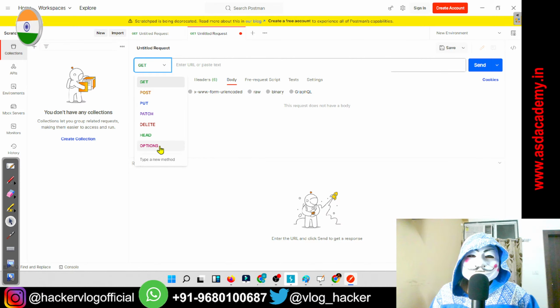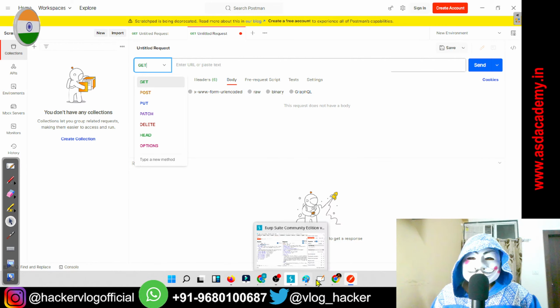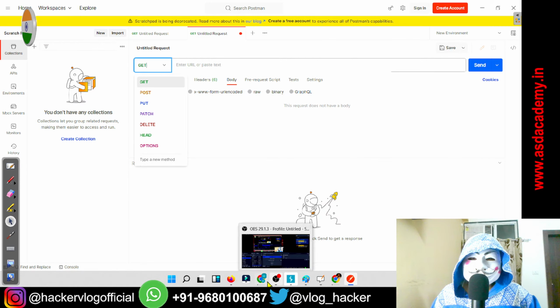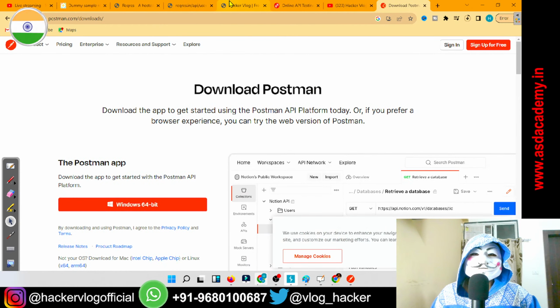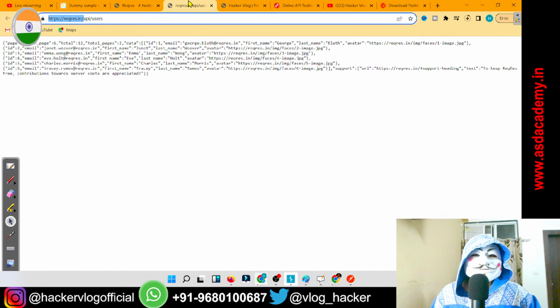Generally in the browser and in Burp Suite we see GET and POST, but PUT, PATCH, DELETE, HEAD, OPTIONS, UPDATE, and multiple other request types are also there. If you want to see them, you can use this website. I recommend you go through this website. Wait a second, let me check it once.